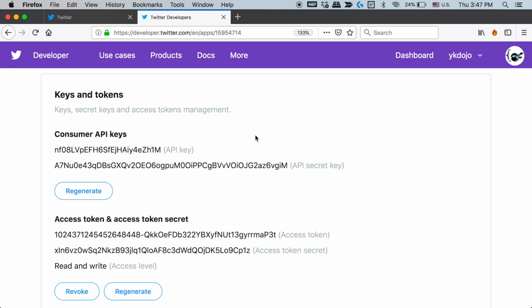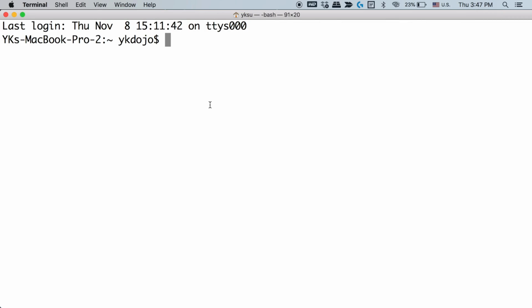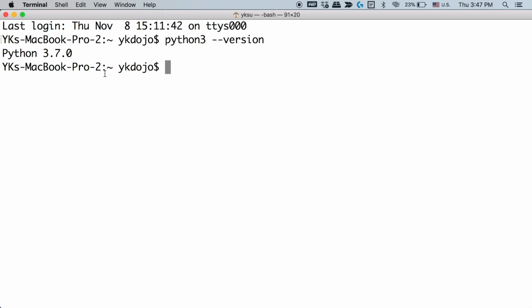Okay, after that, the next step is to make sure you have Python 3 on your computer, because that's what we're going to use. So open your terminal or shell app, and then try typing in python3 --version. You might want to try python --version too, but let me try python3 --version here. You should see something like this. If you see Python 3.something, then that's good. That means you have Python 3 installed on your computer.